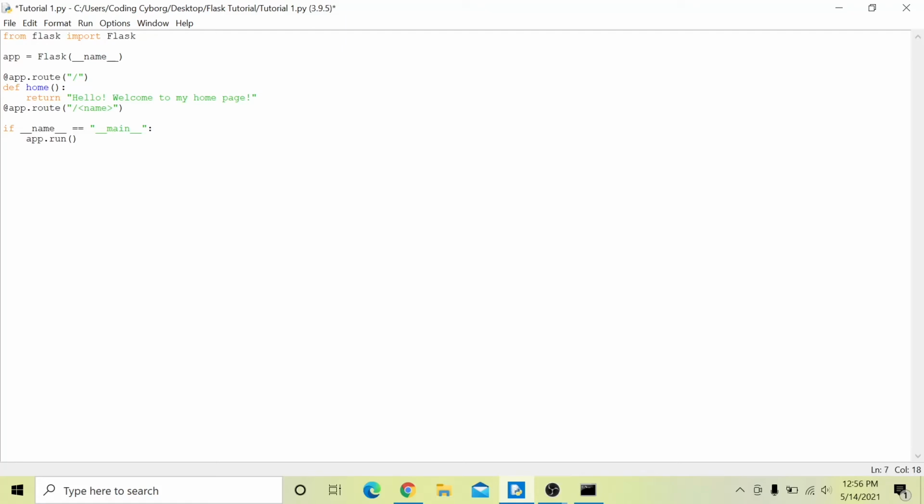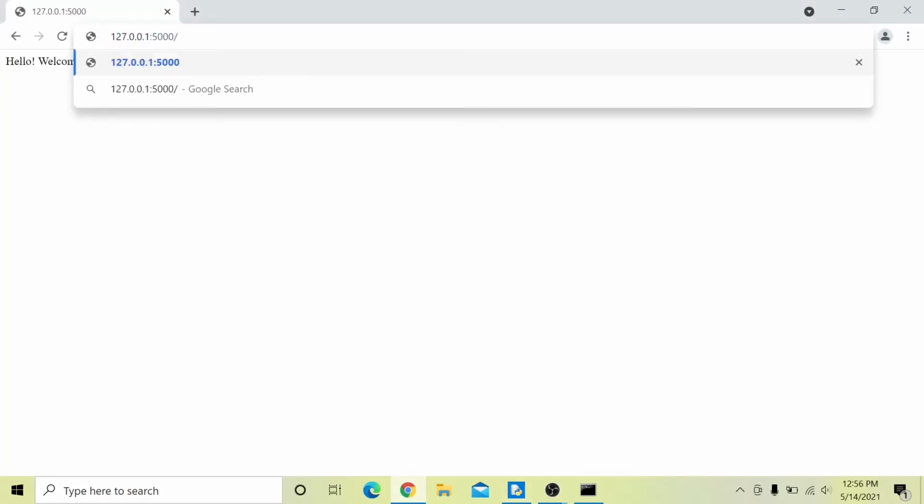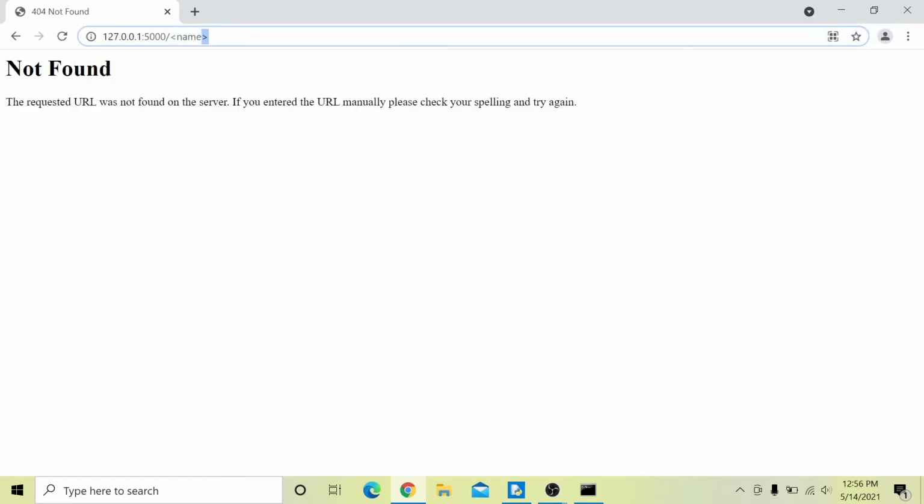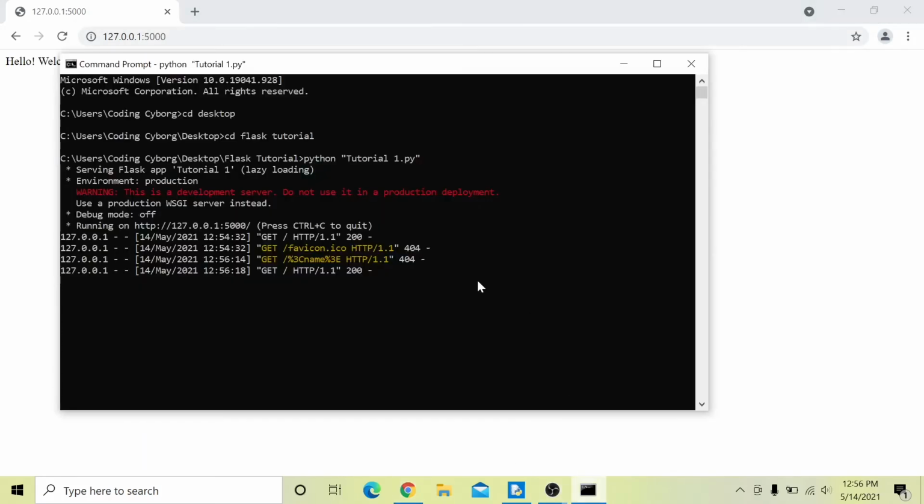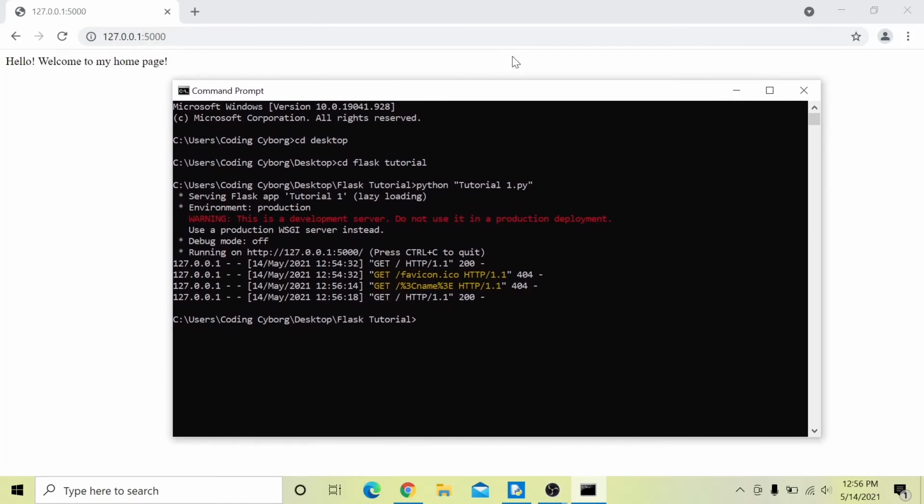So basically what this means is they're not actually going to /name. That won't work, see? Plus I need to stop this. Okay, there. If you want to quit it, just hit Control C and it quits, see? It's the same thing as Control Break. So yeah.